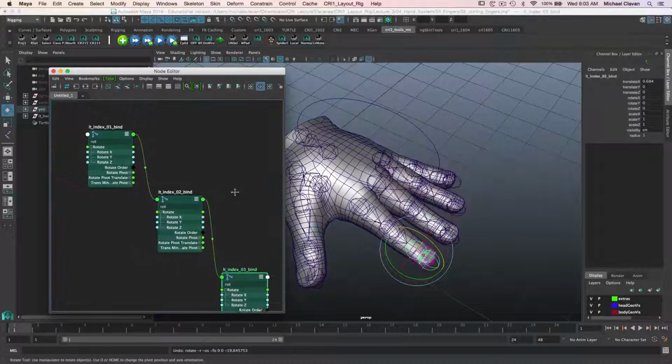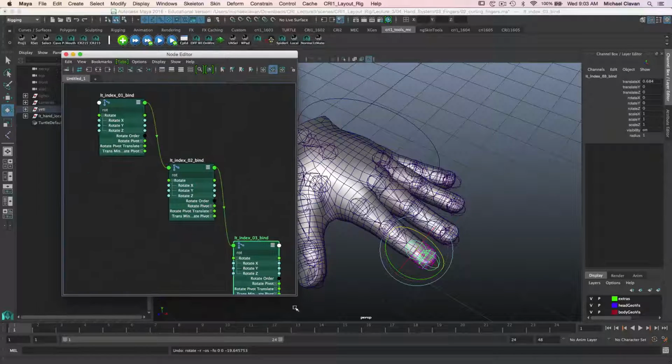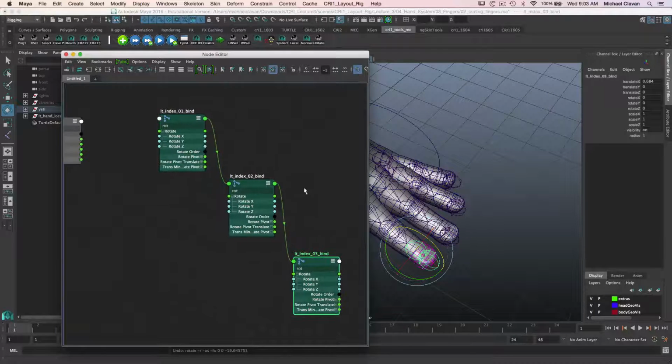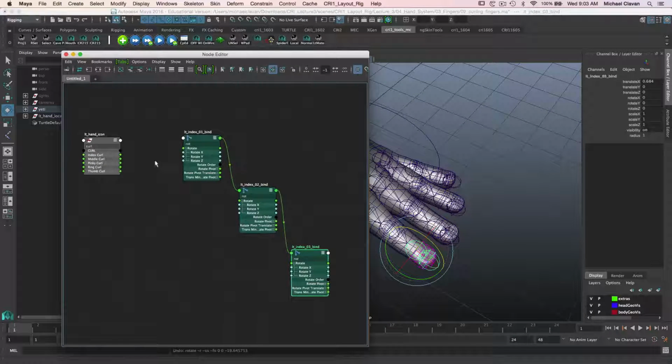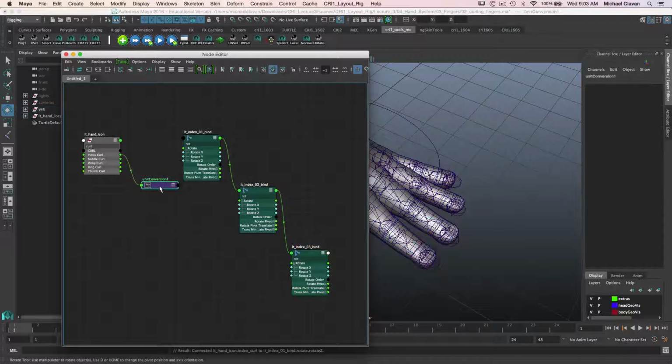And the quick process here is I'm just going to take the index curl and I'm going to drag it to the rotate Z. And I'm going to get a unit conversion node because it's going from degrees to radians, or actually the other way around, radians to degrees. And I'm going to do the same connection into rotate Z again, and then rotate Z like that.